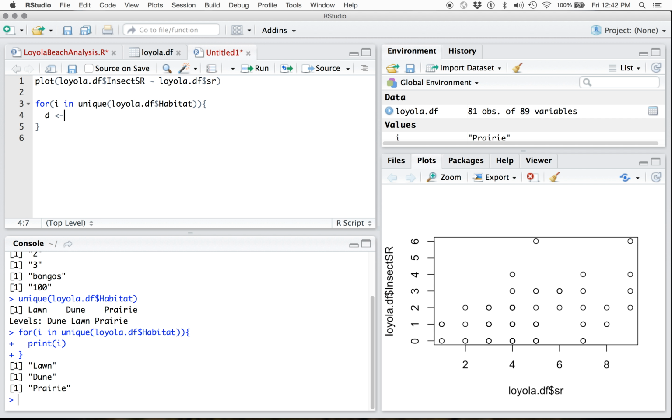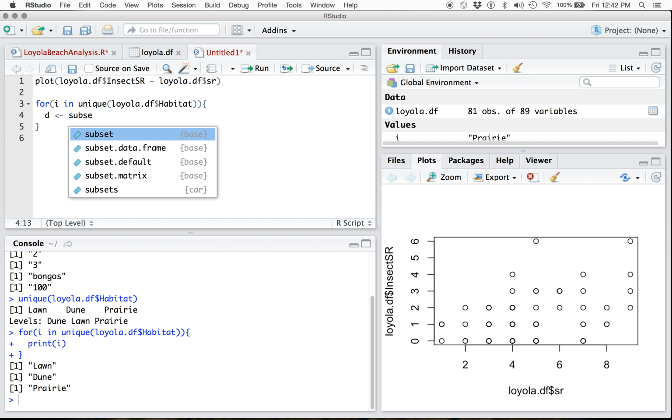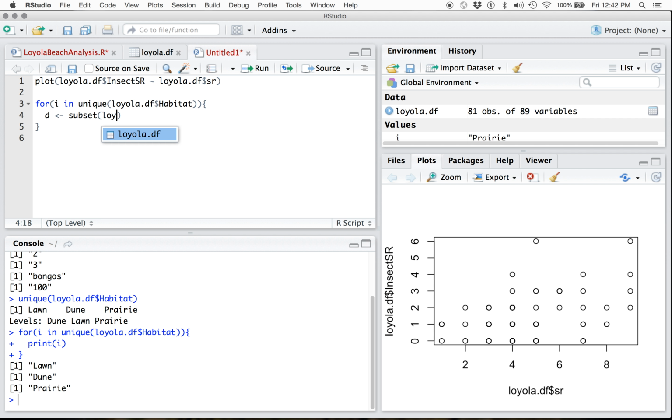I'm going to make a little tiny data frame, and we'll do subset. And remember that the subset uses the data frame, and then we want to subset on where habitat equals, and it's a logical equals, so it's equals I. So the first time it goes through, I is going to be lawn, and so when the habitat equals lawn, that's going to be our subset. Second time, I is going to be dune, and so when habitat equals dune, that's going to be our subset, and then finally prairie.